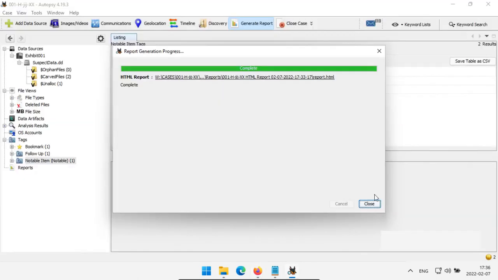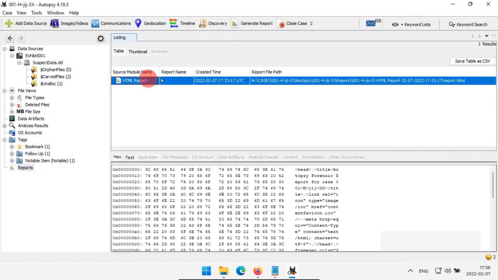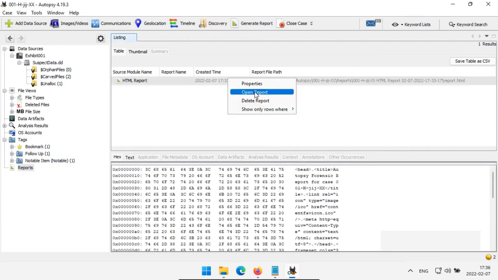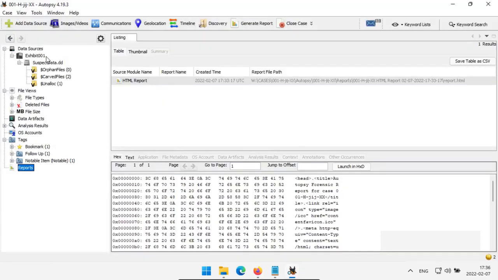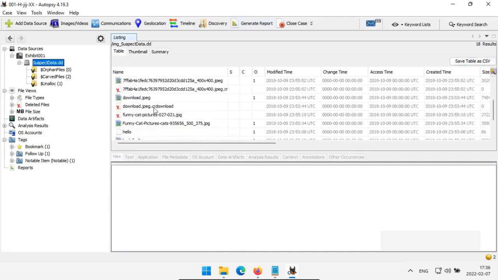Okay, so once you're done with your report, go ahead and click close. And then under reports, you can see the report that you've generated and when you generated it. And then if you right click on it, you can also open the report and get the report back. So far we've added a data source. Once it was done processing, we did a keyword search for cat and found some responsive files to cat. We also looked at our file views, our analysis results for search terms. We tagged a few items, and then we generated a report based on those tagged items.